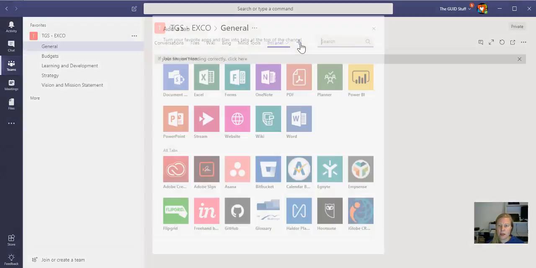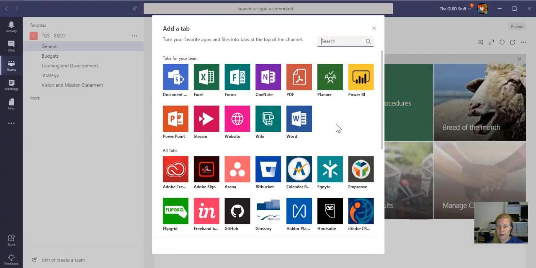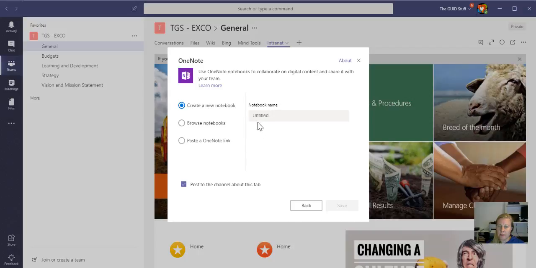And then I can also add other tabs. As mentioned, you can also add online Office documents, but the 2 tabs that I do want to talk about very quickly are OneNote and Planner. Please be very careful when adding OneNote, because a OneNote is created in the background already. Do not create a new OneNote.